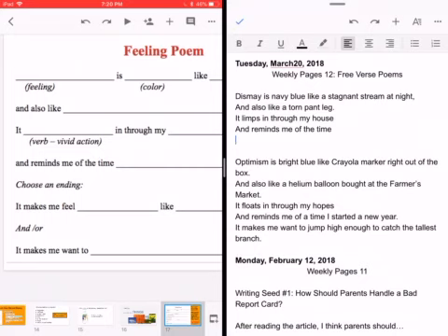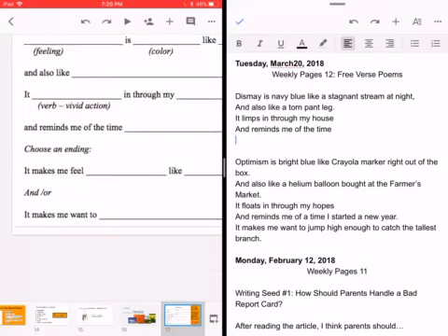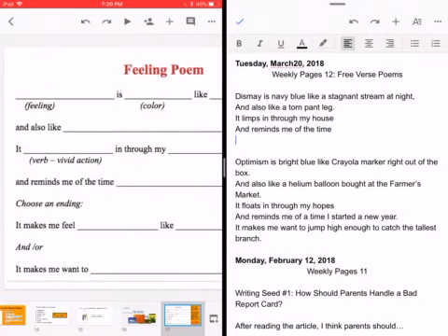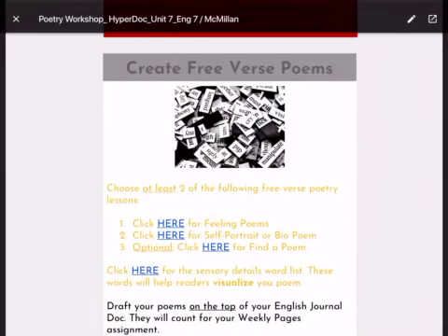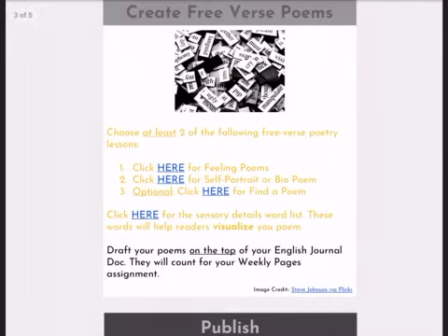When you get done, write another feeling poem if you feel like you're on a roll, or double click the home button, go back to Classroom, and do one of the other types. You need to do two. So I have here a self-portrait poem or bio poem, and I also have find a poem. So you need two of the three types. Okay, and the drafts of them are due tomorrow in your English journal.